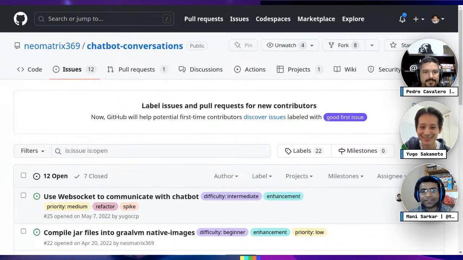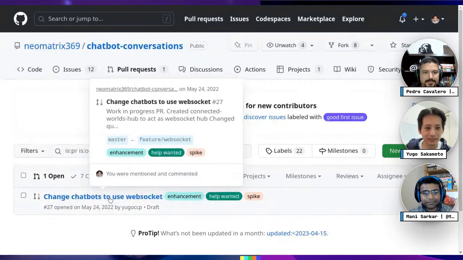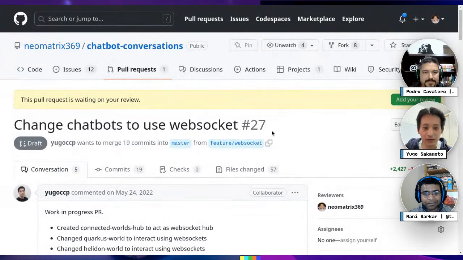Yes. I don't think the audience can see it here, so what I'm going to do is load it up in this page. So that's your pull request, isn't it? Yeah. And I think, yeah, go ahead.